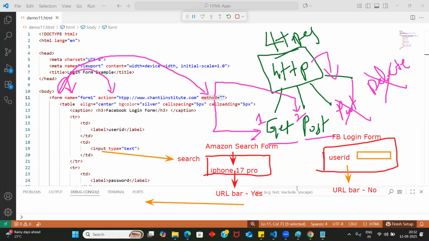Now, the third point is that we were posting the user ID and password to the server. Posting, in the sense, guys, means you're sending something to the server, and the server will do some backend logic and check whether the user ID and password match or not. And finally, it will display the respective page, whether it is a success or failure. That's the reason it is called a post.